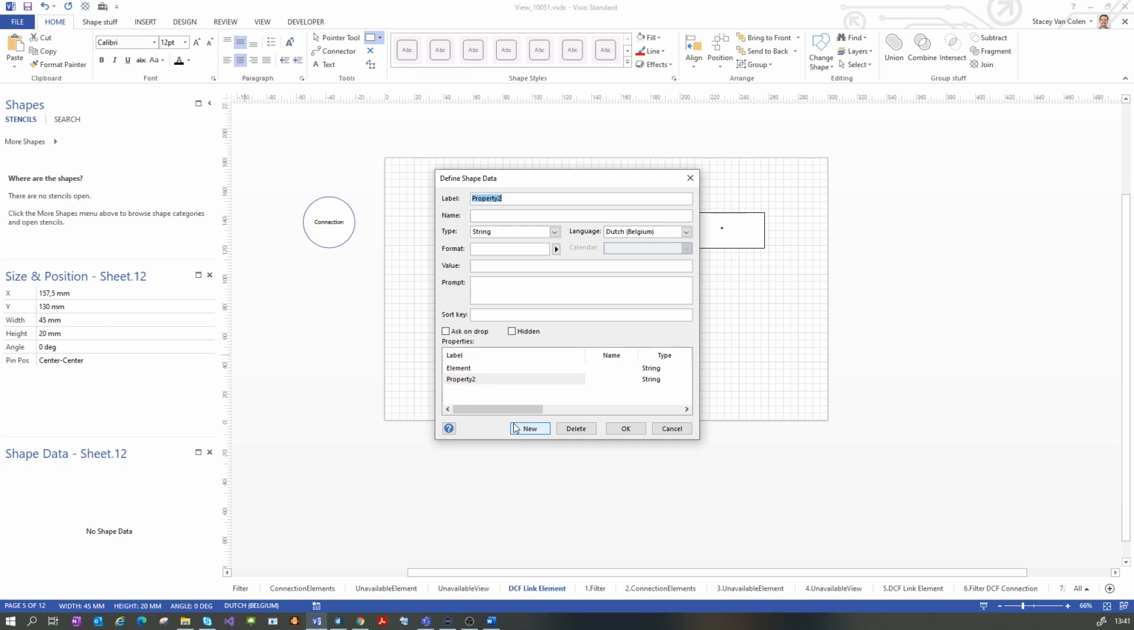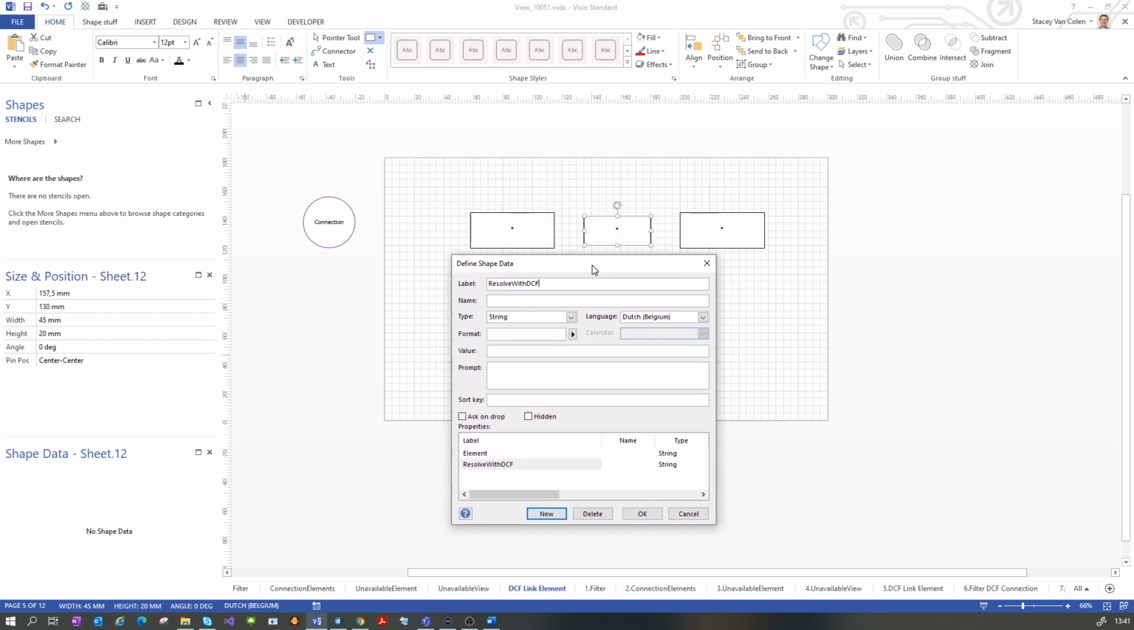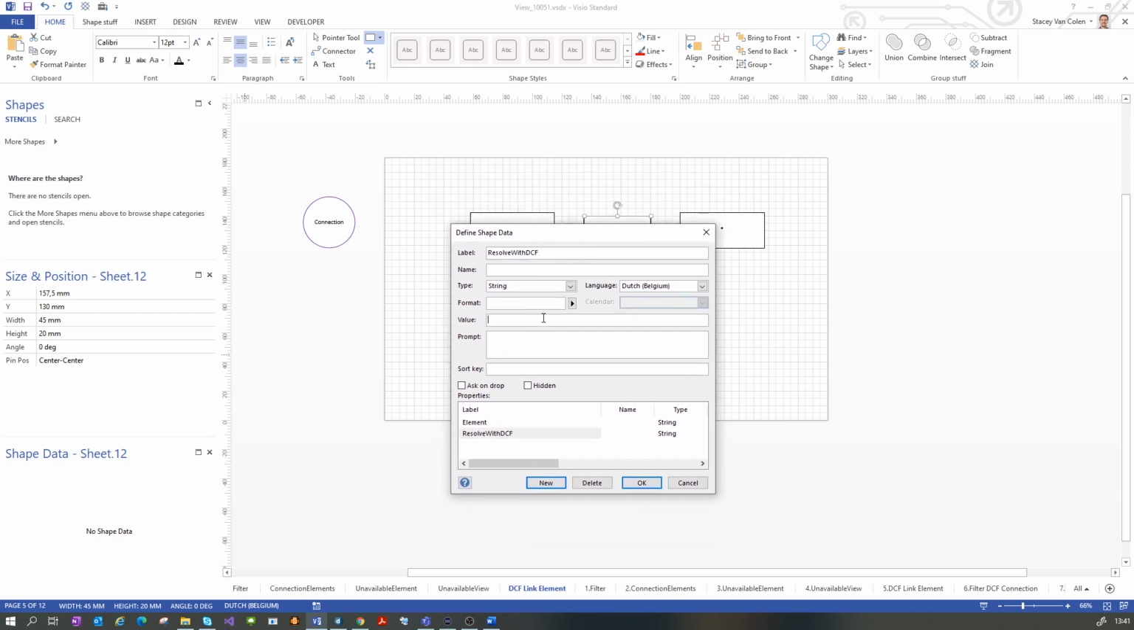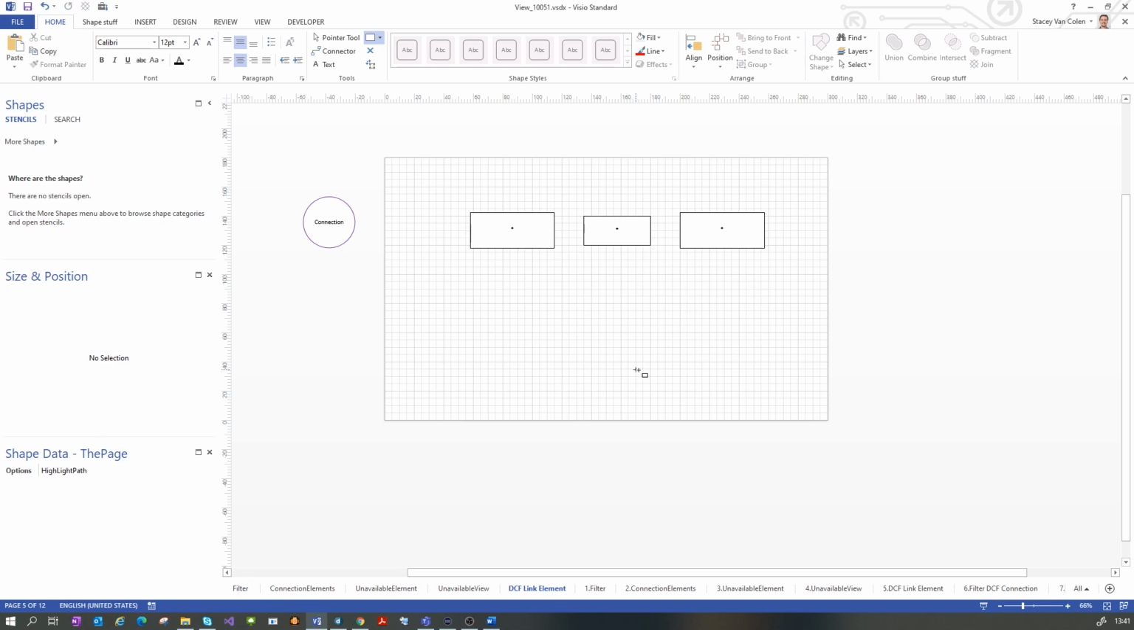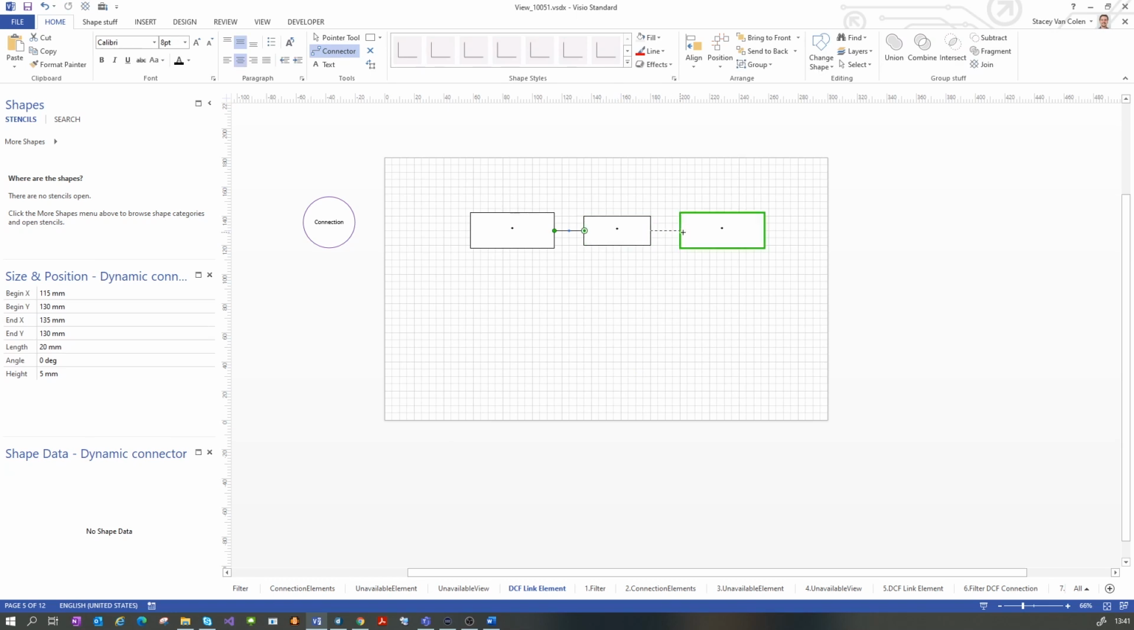The important one now here is resolve with DCF. This indicates that we want this element to automatically be resolved with DCF information. And we set this to true. Lastly, we add info name to it, so the element name will be displayed. Lastly, we need to connect our elements to each other, indicating that they connect to each other and that DCF should resolve it.